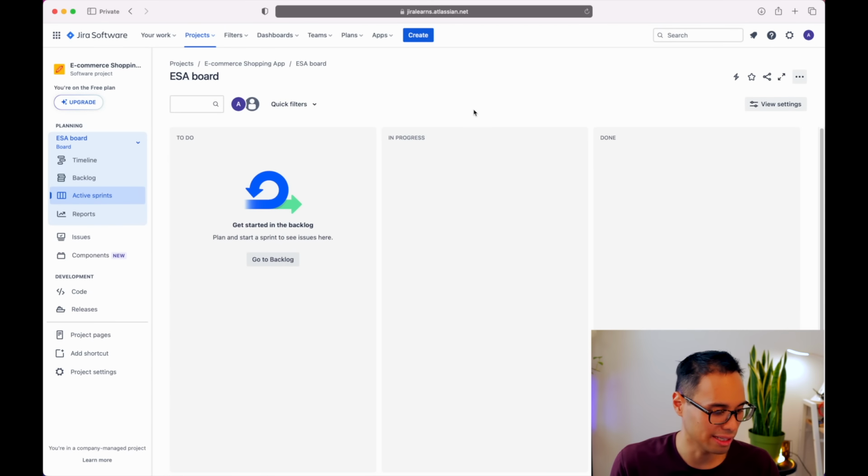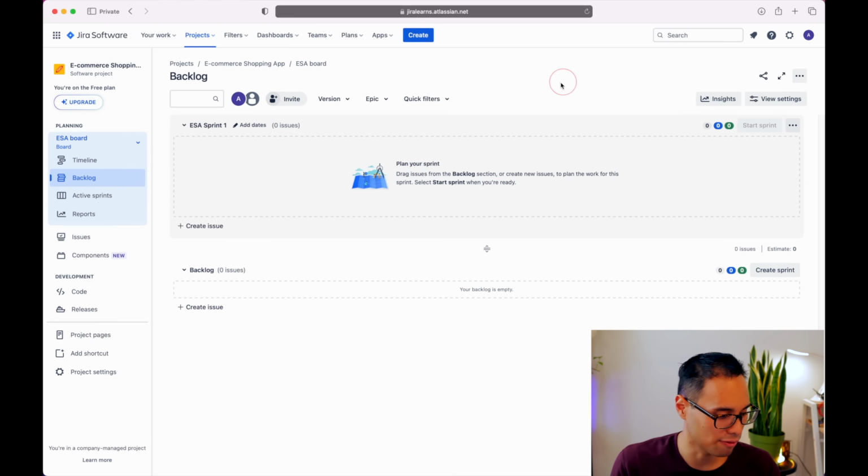All right, so let's create our first epic called shopping cart, and then we'll add our user stories and tasks to it later. To do that, let's navigate to our backlog module by clicking on it or pressing the keyboard shortcut for 1.